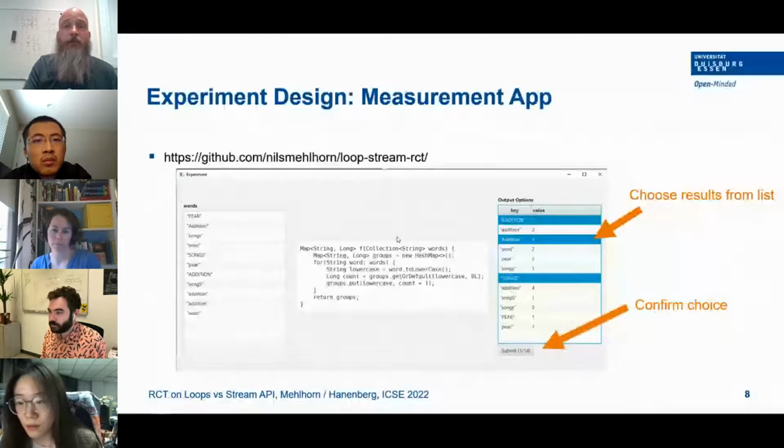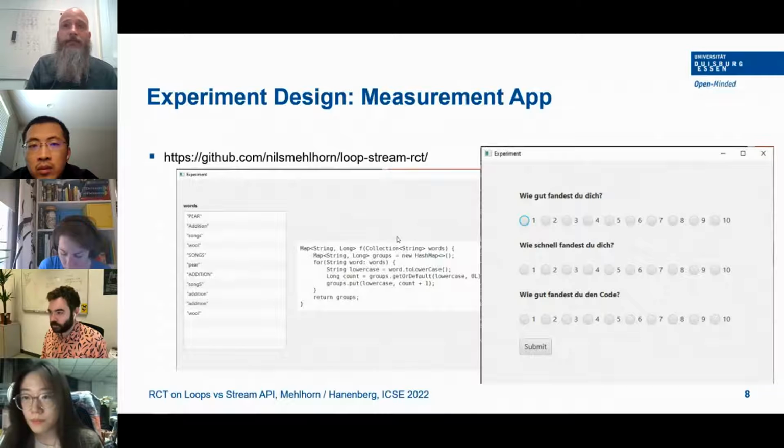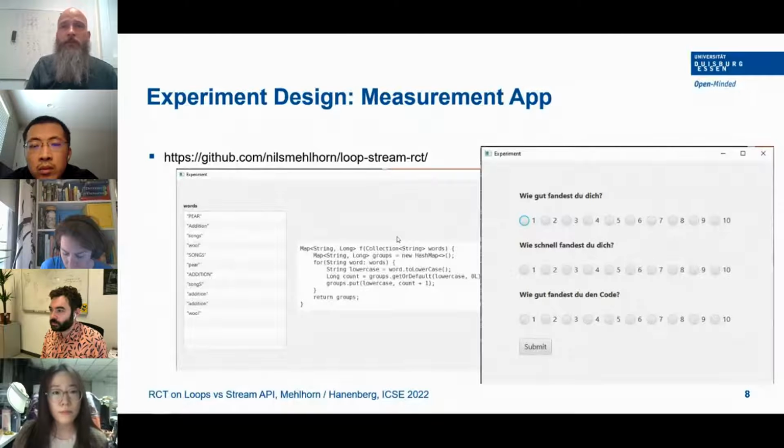And then they have to confirm what they've chosen, and then they, I'm sorry, this one is German, just because the application was written in German. They are asked three different questions. The first one is, how good do you think you were in this task? How fast do you think you were? And how appropriate do you think the code actually was to represent the function that it is intended to represent?